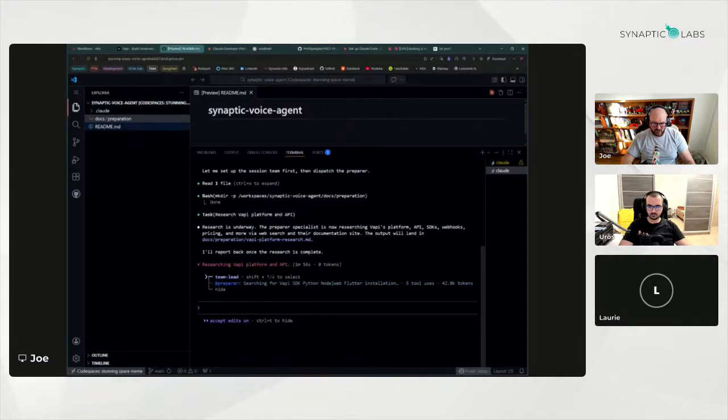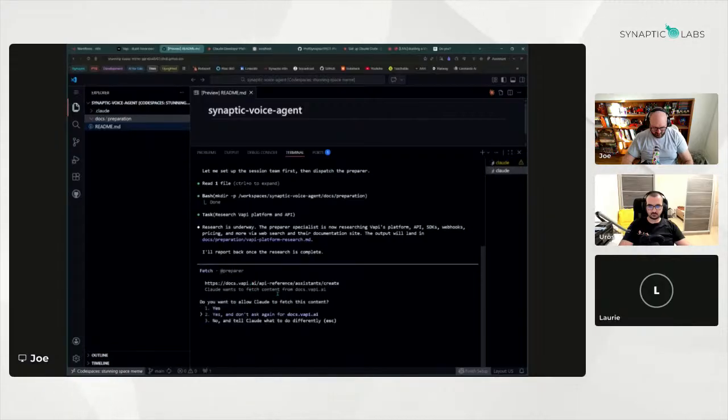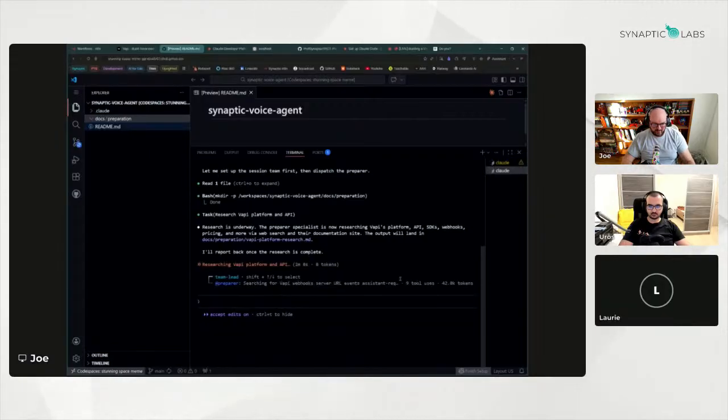It's searching for the references. It's searching the web. It's used 9 tools so far. It's already read 42,000 tokens. So this is just going to keep going until it grabs everything that it needs.